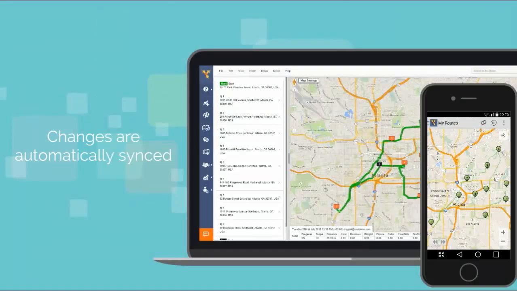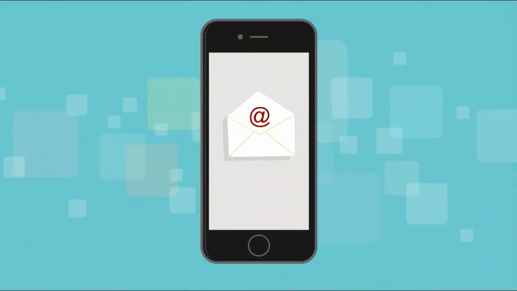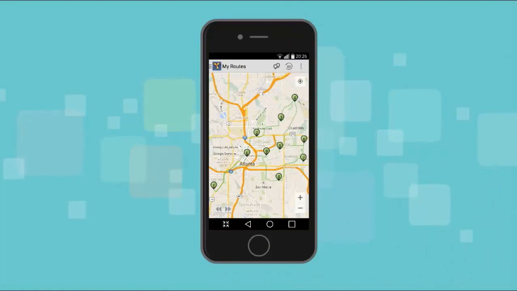Any changes you make to your route are automatically synced with your driver's iOS and Android apps. They'll also receive an email with their updated route information. At any time, you can view their entire day on the map. Difficult to live without when planning ahead.